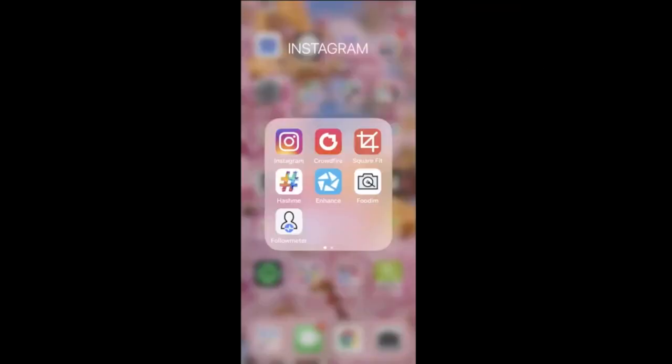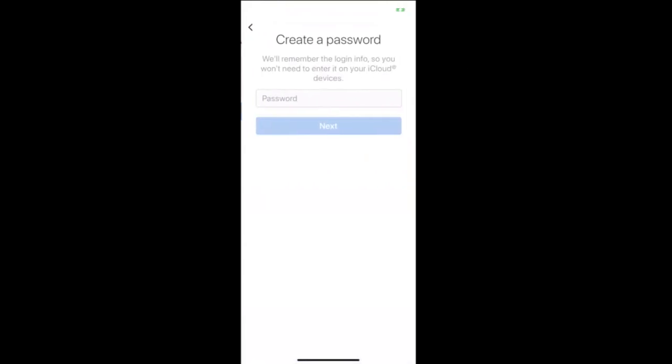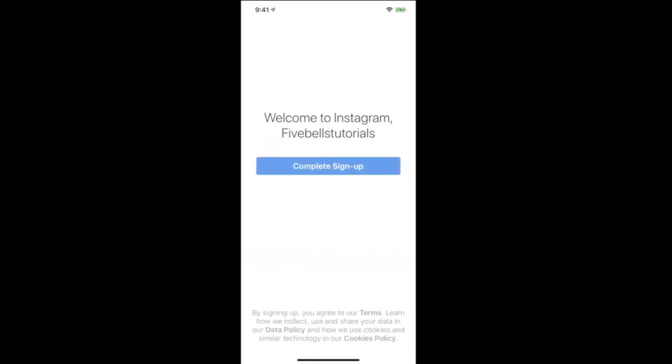And we're just going to go into Instagram and sign up. We're going to sign up by email today. So I'm going to put in our email address. So let's do 5bellstutorials@gmail, which is our test address. And then we're going to make a password and our date of birth. We'll just make it today. We've been born today in, let's just say 1983. And now we complete our sign up.